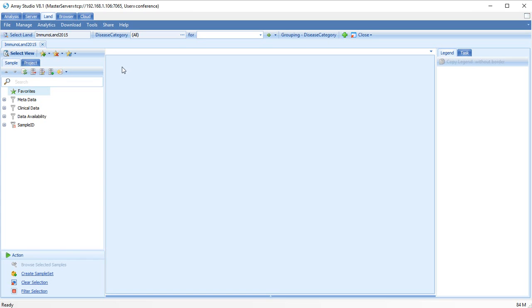In ImmunoLand, samples can be grouped together as a sample set. Once a sample set is created, it can be used for filtering and grouping data in views and analysis. A sample set is basically a list of ImmunoLand sample IDs along with optional metadata that can be used for grouping. A sample set can be created by filter criteria, by selecting samples in a view, by importing a text file, or by certain Land analytics tools.